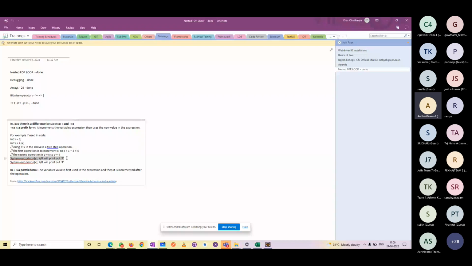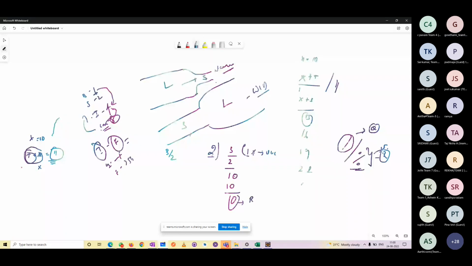Now let's see what will happen for the post-increment. The variable value is first used in the expression, then incremented after the operation. In this particular case, first it will use 10, and then after using the value, it will increment to 11. But in the pre-increment case, directly it will use 11. Here this one is pre-incremented and this is post-incremented.